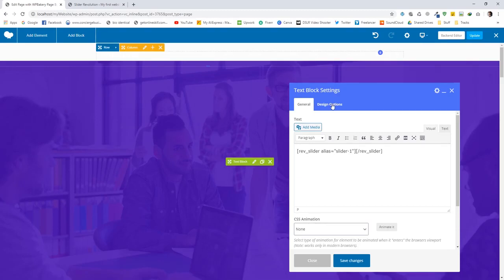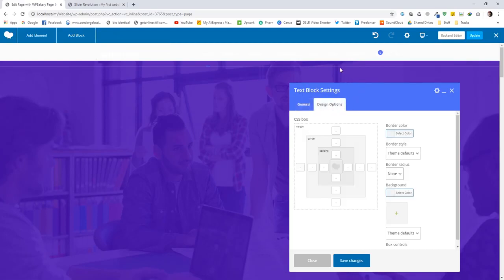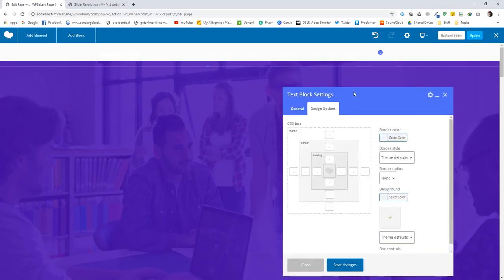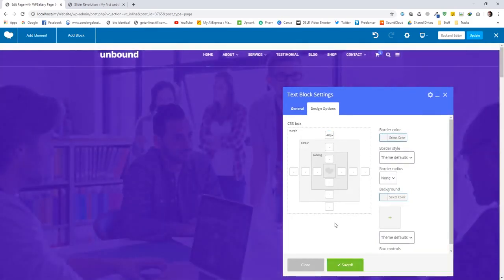So what we can do, we can basically pull our slider on top a little so it covers the header area. So we can go to design options and we can give it a margin top in the negative. Let's try negative 40 and see what happens. Save changes. And as you can see, now it looks better, but we still have white space on top. So let's change it to 70 and save changes.